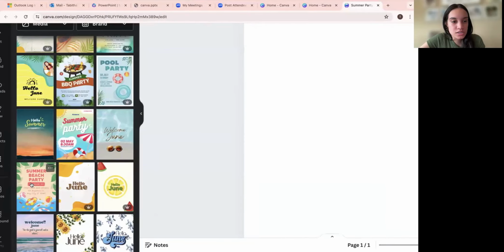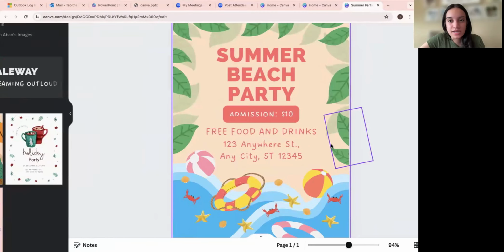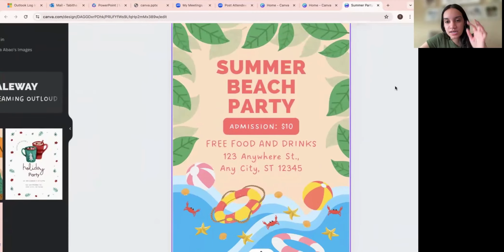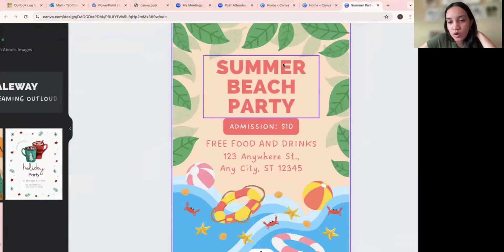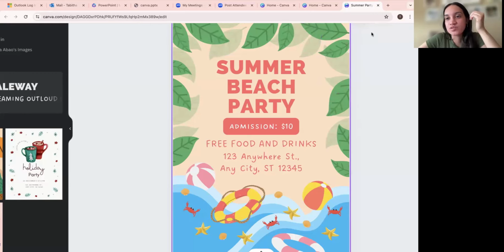So I'm going to use one of these free templates. And as you can see, I tapped on it and here I have my flyer, which added all my images and my text for me. And all I have to do now is just fill in the words. So right here has a fake address because it's a template. So with my mouse or my finger, I can click on what I want to change.